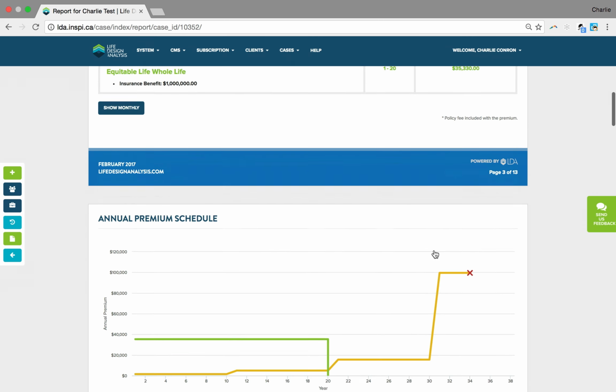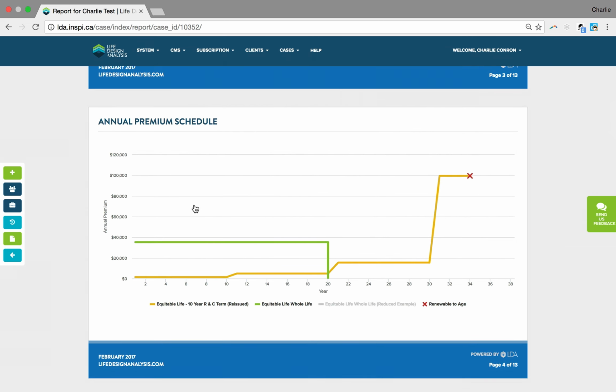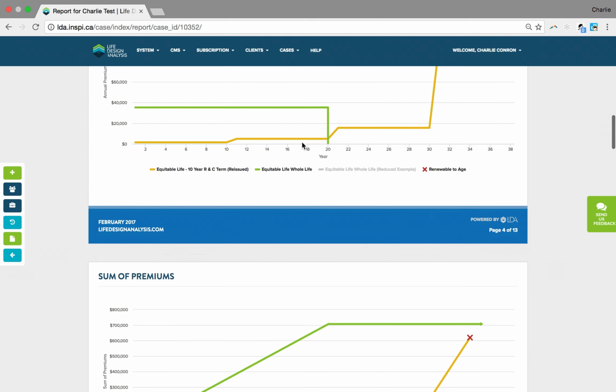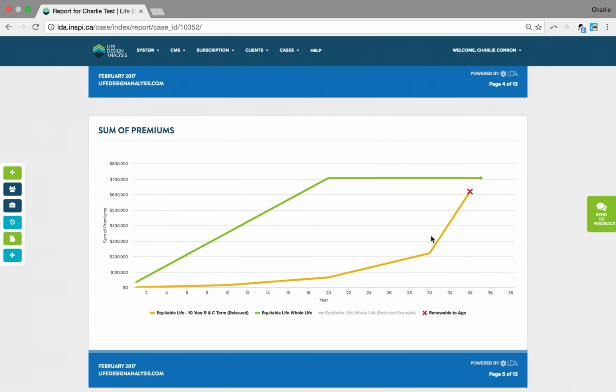So you can do either option, but let's just take a look at what that looks like. And again, I've got this set up against a 20-pay whole life product here. So again, we can see in our report, we've got the 20-pay product. We do see that there's a similar price point that we get to.